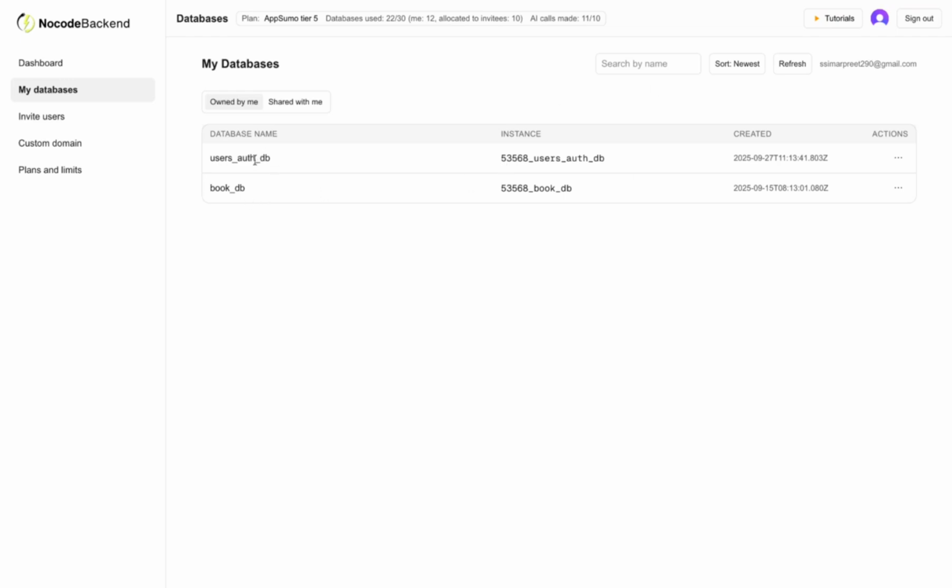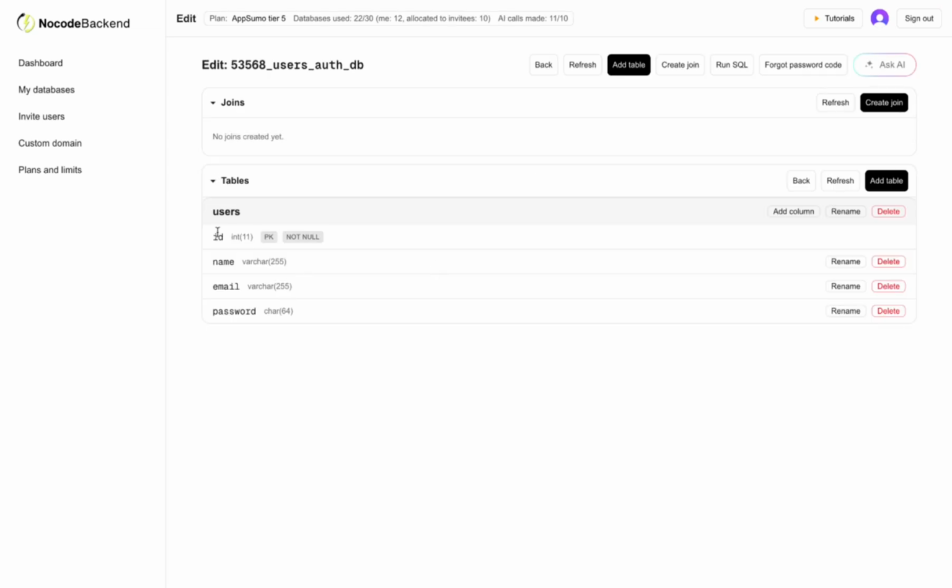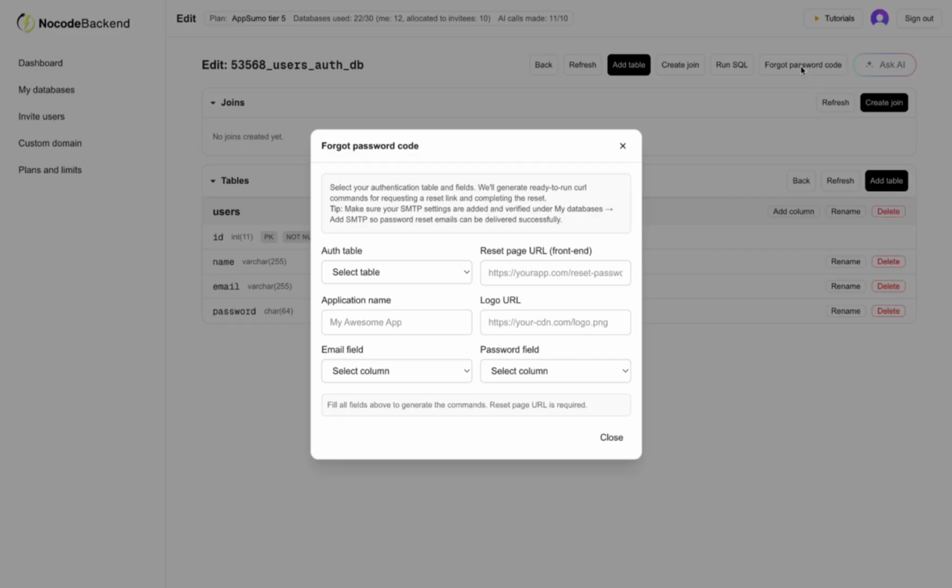Now here, for this database on which we are working right now, I'll just click on edit. Right, so this is our table, users table. Now if you see, we have a new feature added here, a new option, forgot password code. So this will generate a new code for us. If I just click on that here, if you see, it has some help text as well. So we need to select our authentication table and fields, and it will generate ready to run curl commands for requesting a reset link and completing the reset. And before that, we have to complete the SMTP settings, which we already did as the first step.